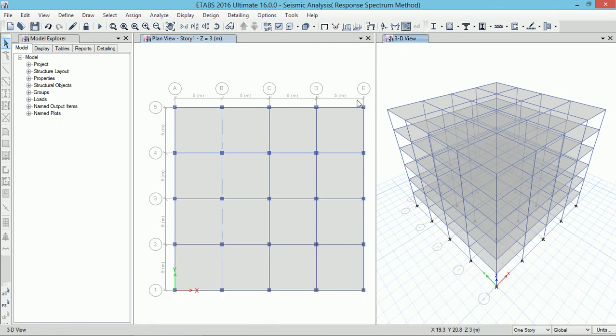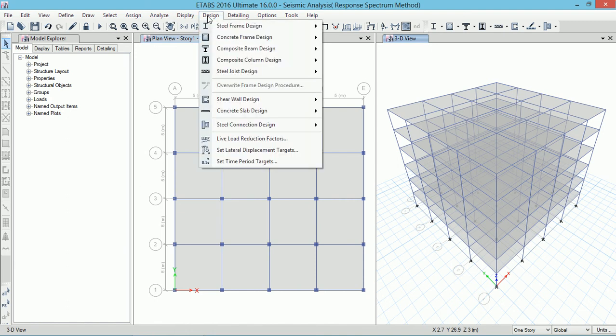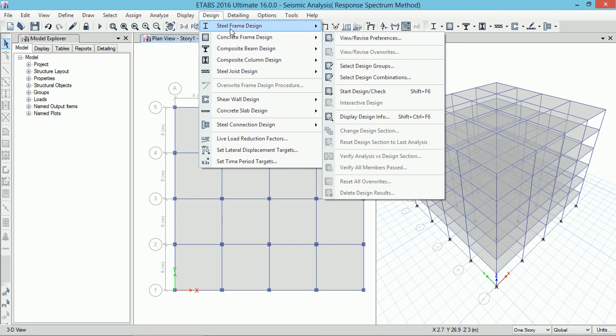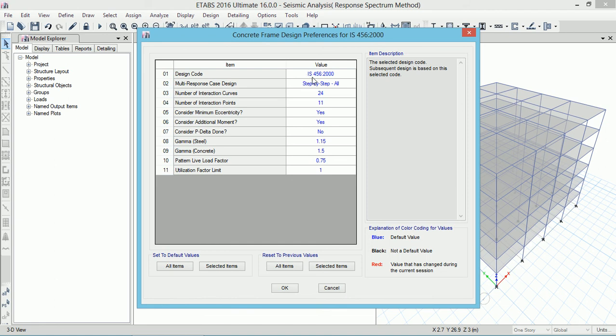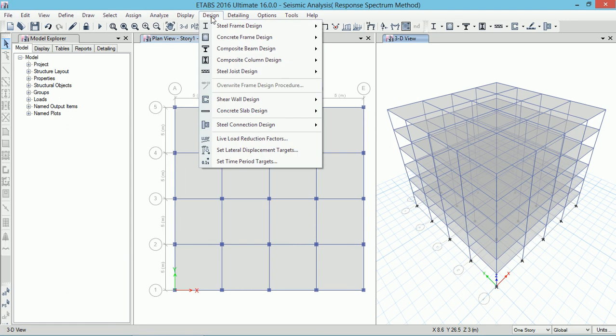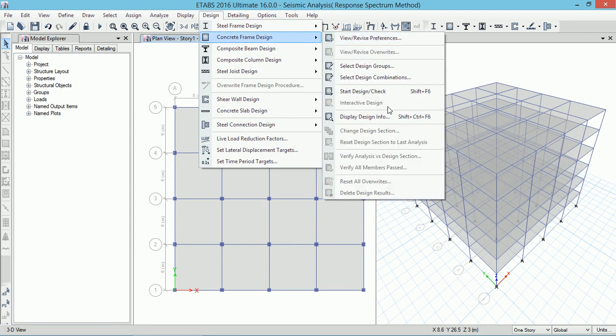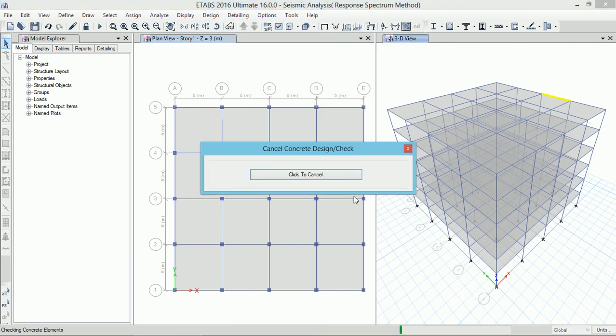Now we're going to design this given structure. For that we'll go to Design, that is Concrete Frame Design. You have to view the preference and check whether IS 456 2000 is there. Then we'll go for Start Design Check. Here we have started the design of the building. It will also take some time for the designing.